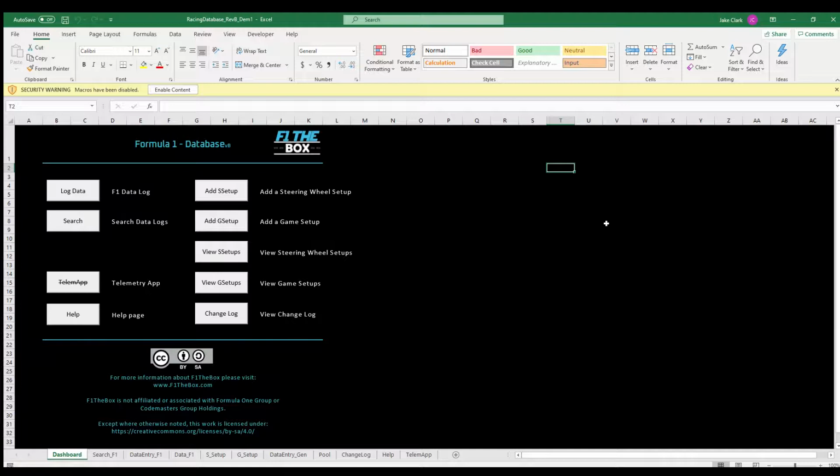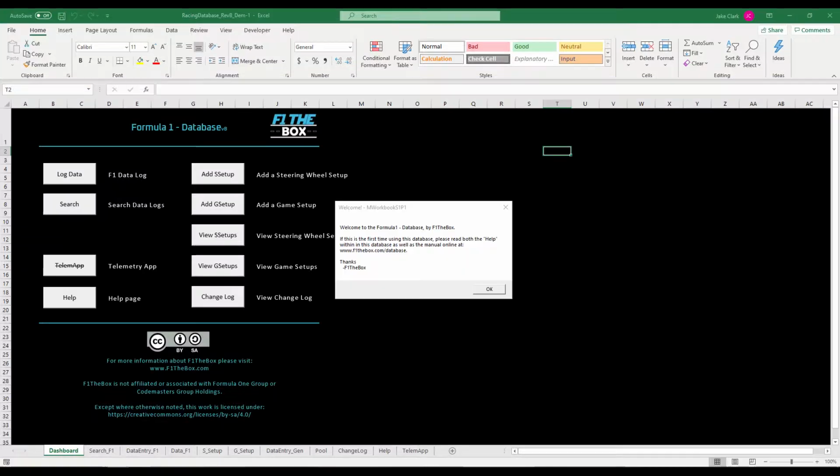The first thing that you're going to see is the security warning. The macros have been disabled. For this whole process to work and this whole database to work properly, we are going to have to enable this content. So we're going to hit enable.